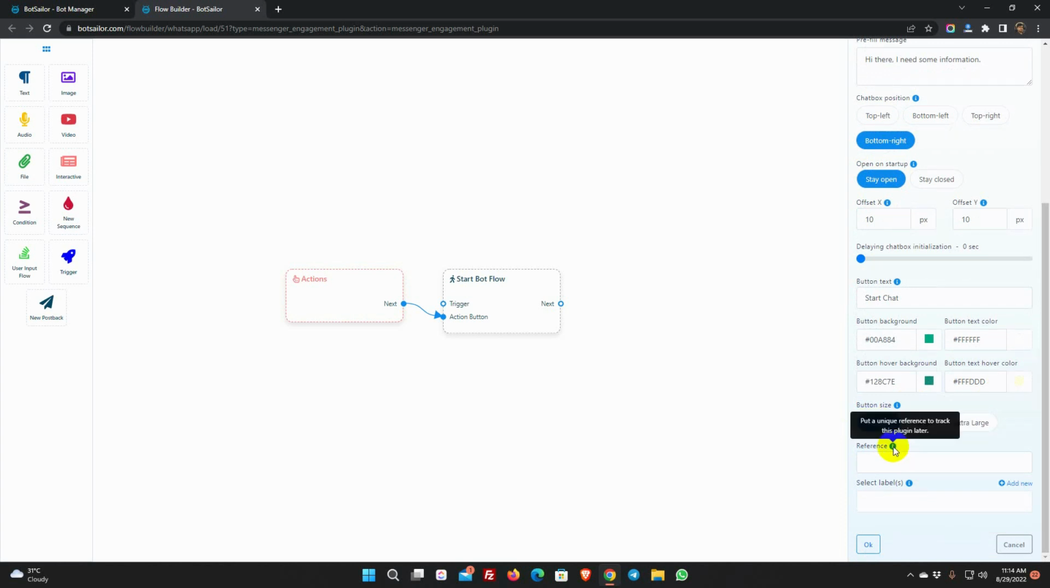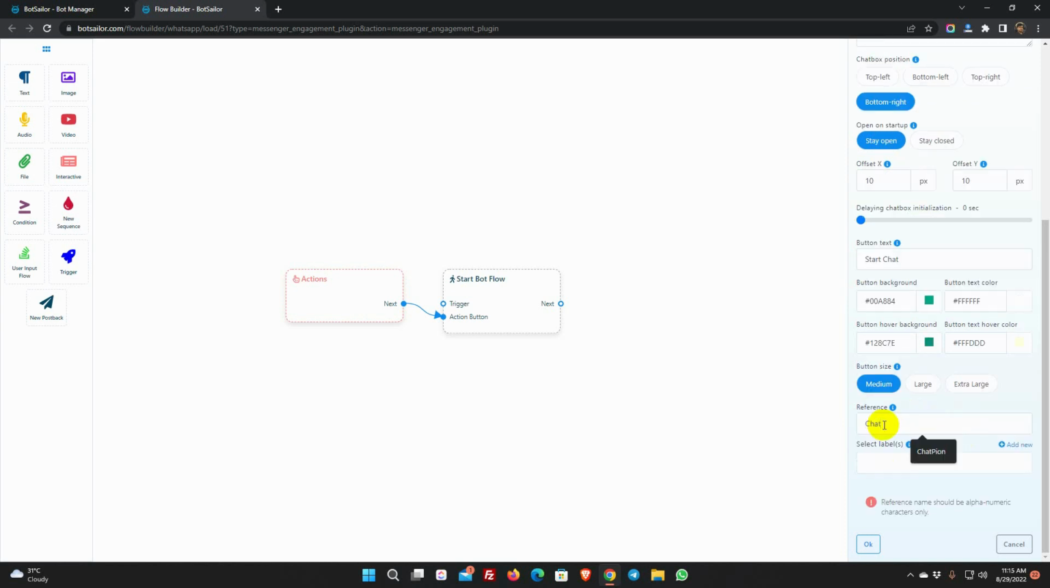Then put a unique reference. We may only use alphanumeric characters in this field. Don't use any space, or special characters. We can add labels for this chat widget, which means, the subscribers who come through this chat widget will get this label. Finally, click on the OK button.